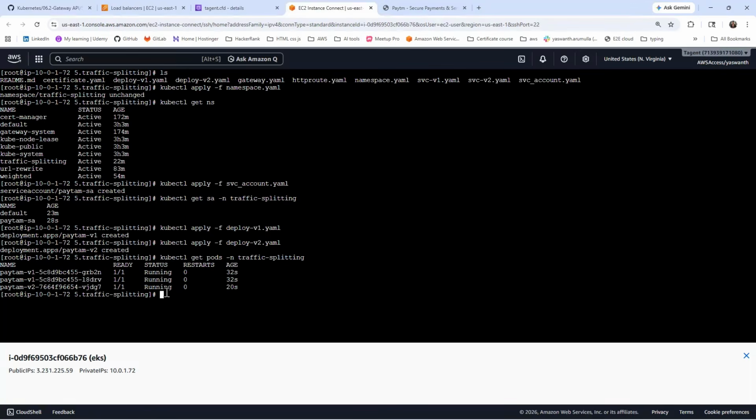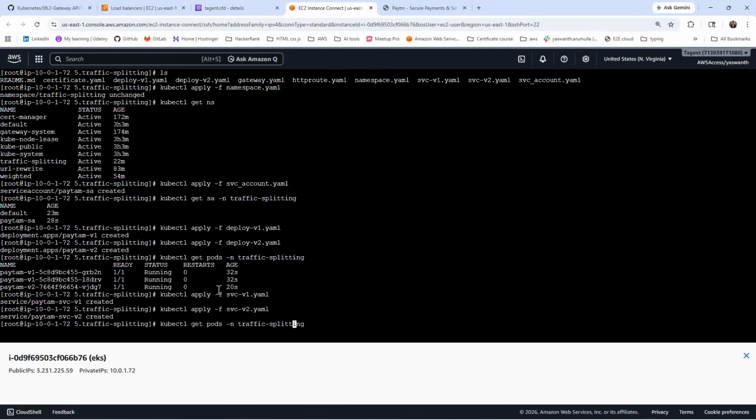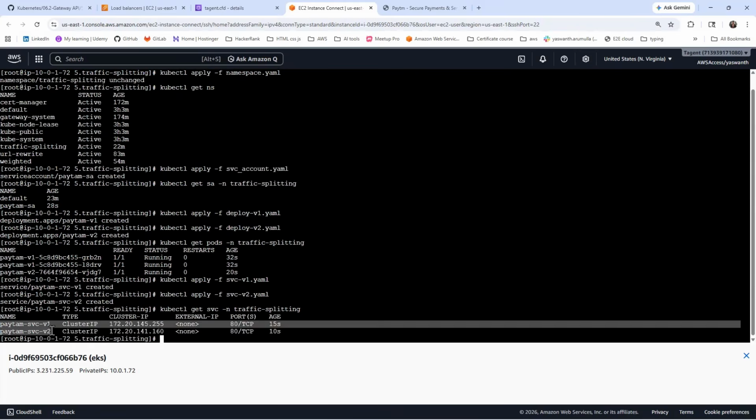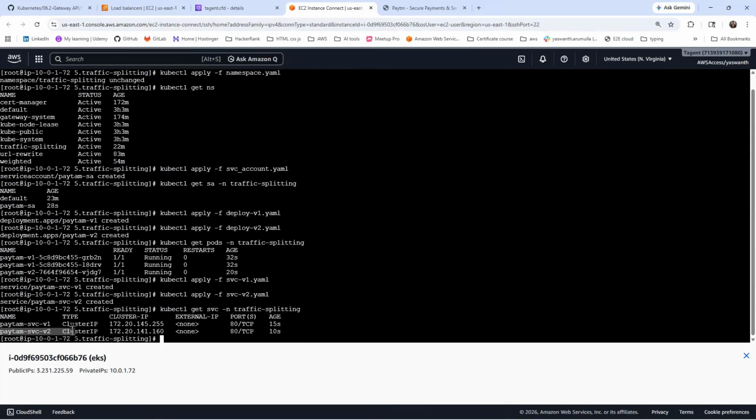Okay. And now I will create the services in cluster IP, right? kubectl apply -f service v1 yml file, and version 2 file. I will check it, kubectl get svc. Yeah, two services are created. One for version 1 and one for the second version.